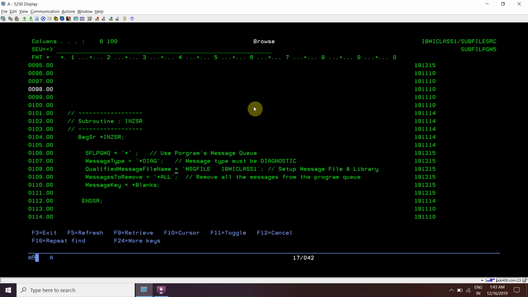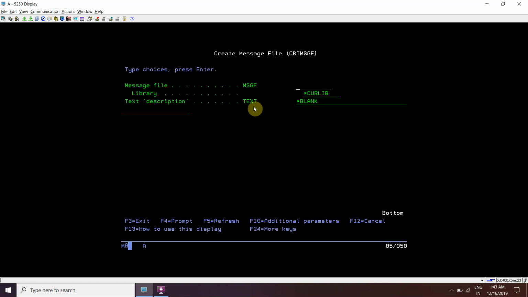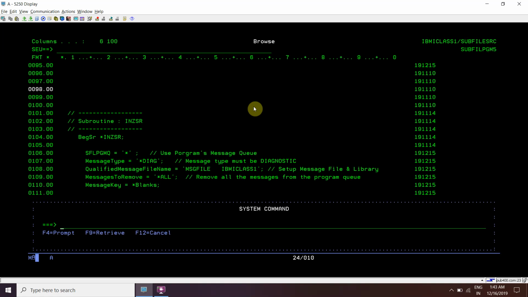Qualified message file name, that is the message file and the library name here. Set up message file and library here. In this case, the message file is message file, and it resides in library IBM I class 1. So we have created the message file using the CRTMSGF command. We have used this command to create this message file.